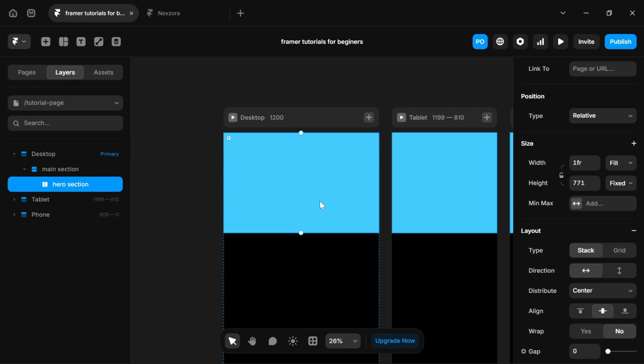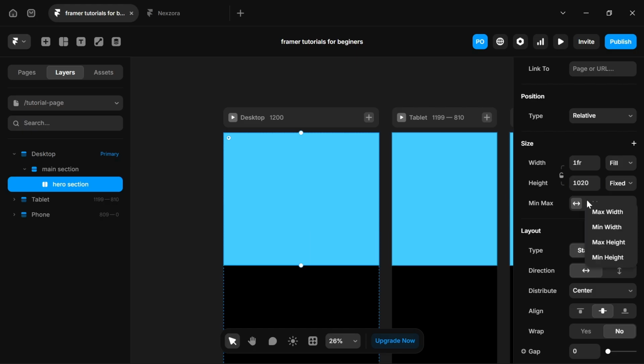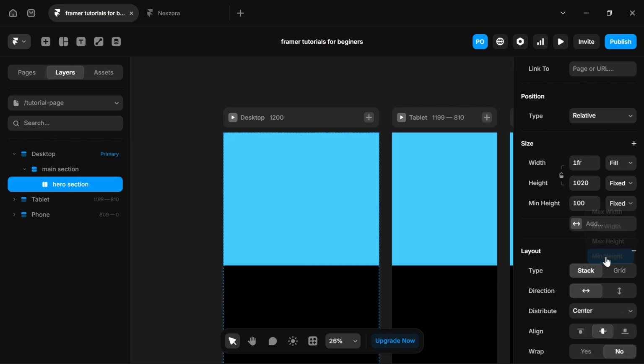Next up, we'll be preparing this hero section before we start placing layers in it. For the height, let's go with something like 1020. We'll be adding a constraint. Anyone, min height, just look for min height. The other ones here are max width, min width, and max height. The min height we selected simply means that since we have set 1020 as the overall height, we are setting a minimum height so that it shouldn't go below that value.